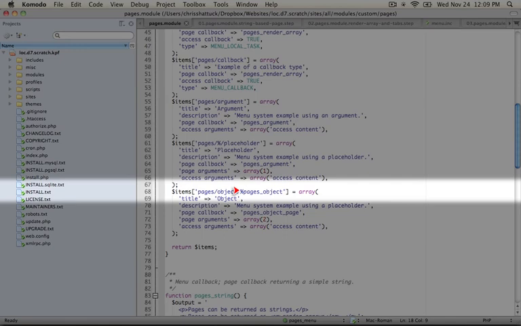Now, what this will do is access the callback function that we've defined for this path, but if we pass this item, this wildcard pages object item, as an argument, what it will do is look for a special function called pages_object_load. So whatever we pass as the string here, it will look for a function called that plus an _load. And then it will grab whatever that function returns and pass it as the parameter to the callback function.